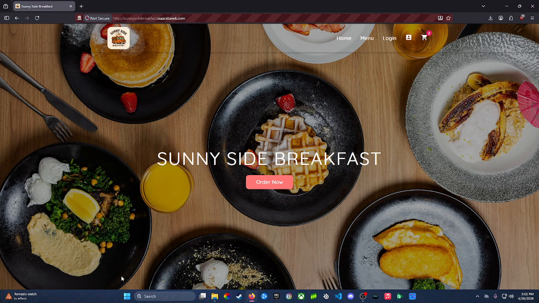So the idea behind this project is pretty simple. It's an online ordering platform for a breakfast food truck. You can think of it like a smaller, more focused version of apps like DoorDash or Uber Eats, but just specifically for one business. So with this app, customers can go to the website, browse the menu, search for items, add food to a cart, and then go through a whole checkout process all directly in the browser.